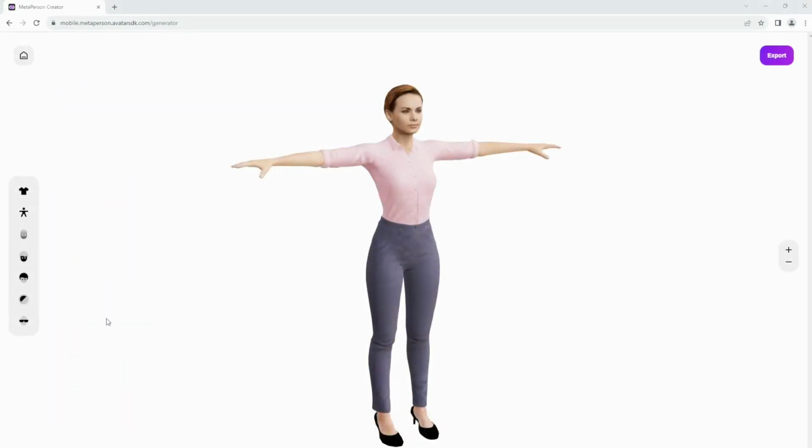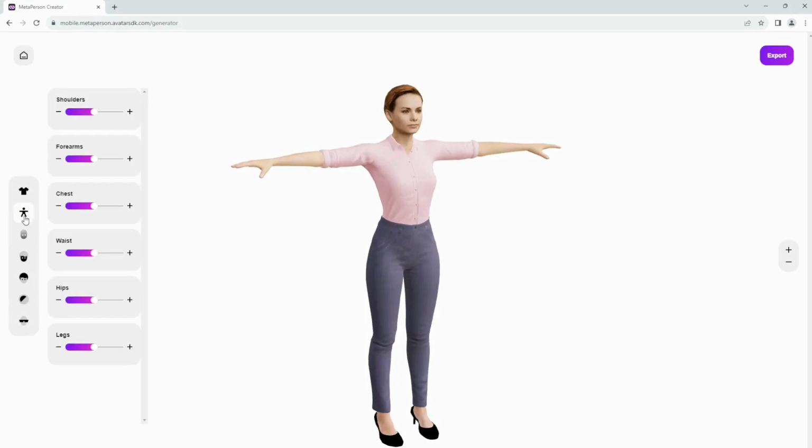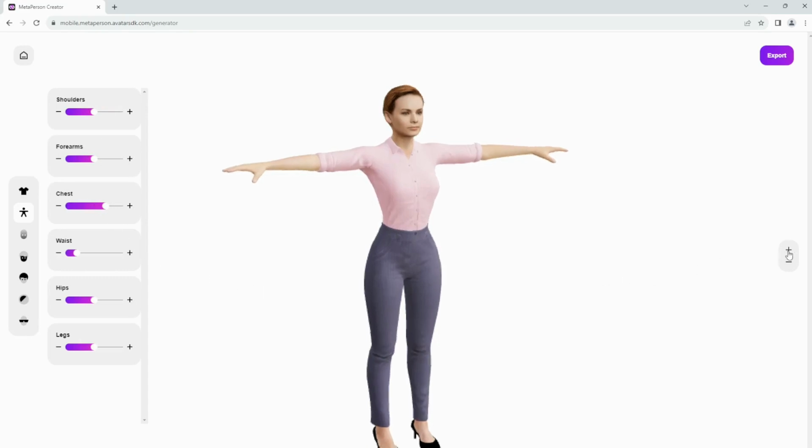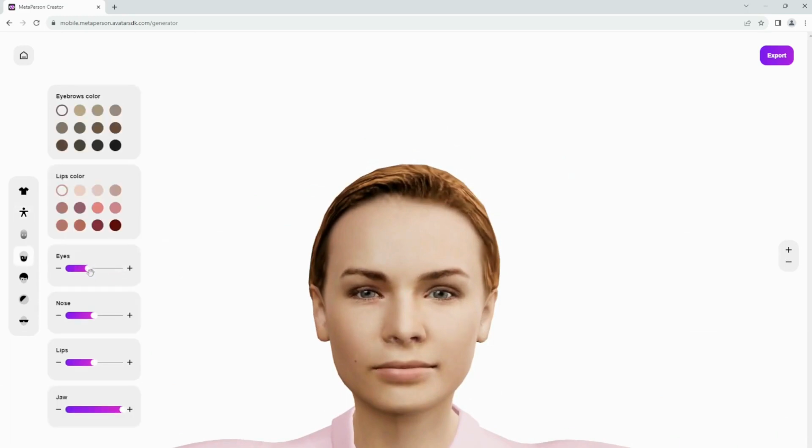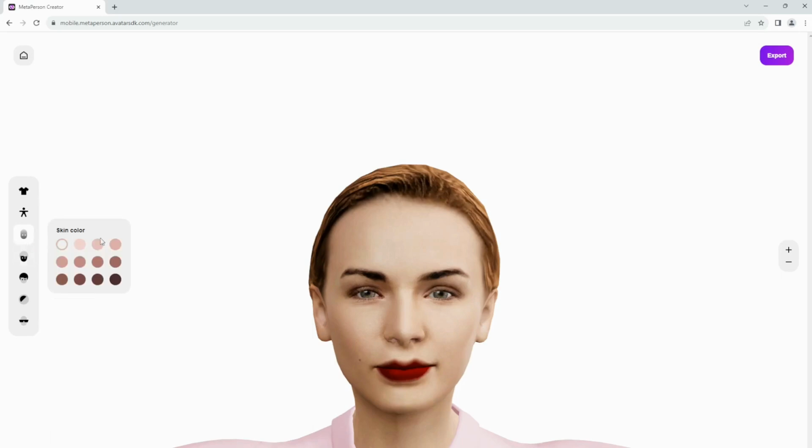The next section allows you to customize the avatar's body parameters such as the waistline, shoulder, or chest proportions. Let's change the view to take a closer look. You can adjust the facial parameters easily using the sliders on the left. Your avatar's makeup, including skin color, eyebrows, and lips, can also be customized.